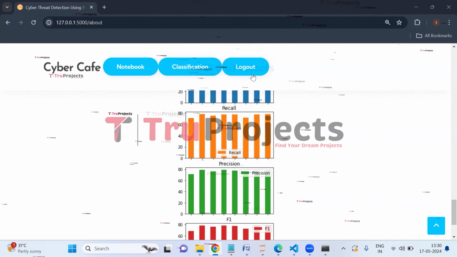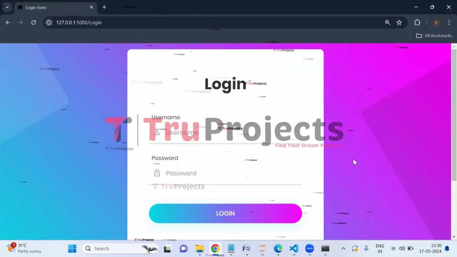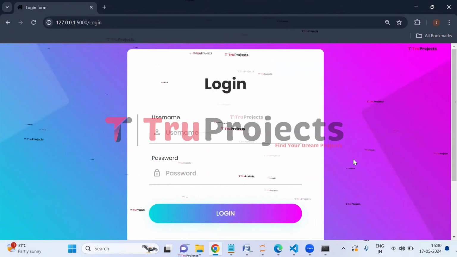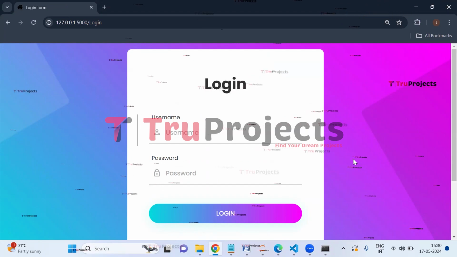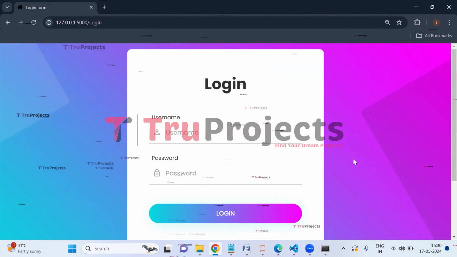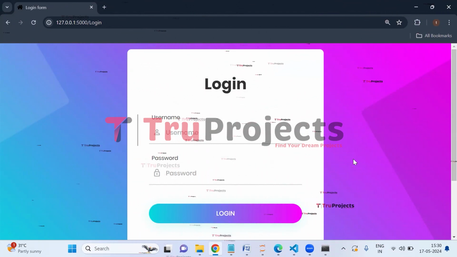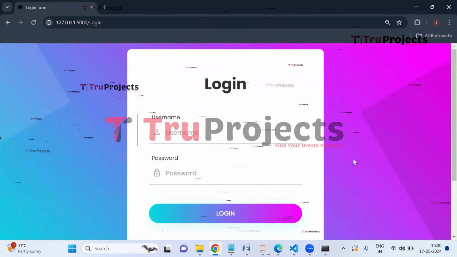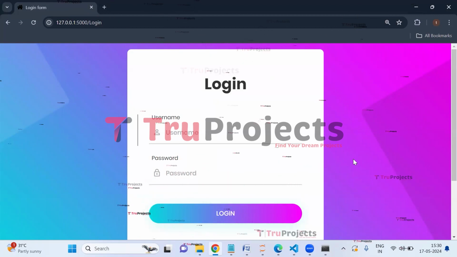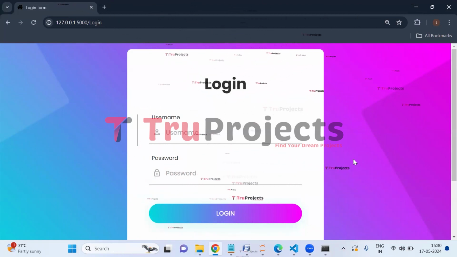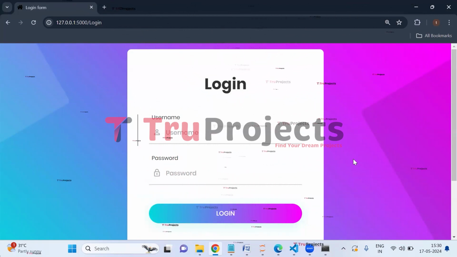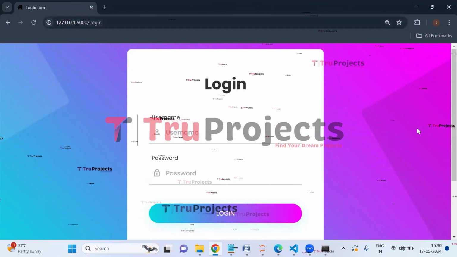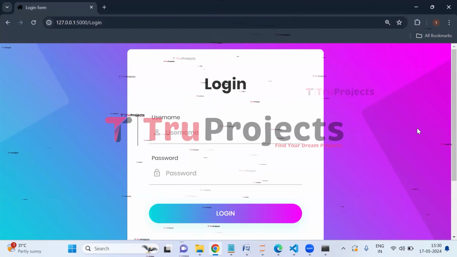Now click on the logout button here. In this project, we have developed a system where we enter the text, and after entering the text, the application will detect whether a cyber threat is detected or not. We have utilized various machine learning algorithms in which the random forest outperformed the other algorithms, and that is the reason we have deployed it in the front end. Detecting cyber threat early is very important.